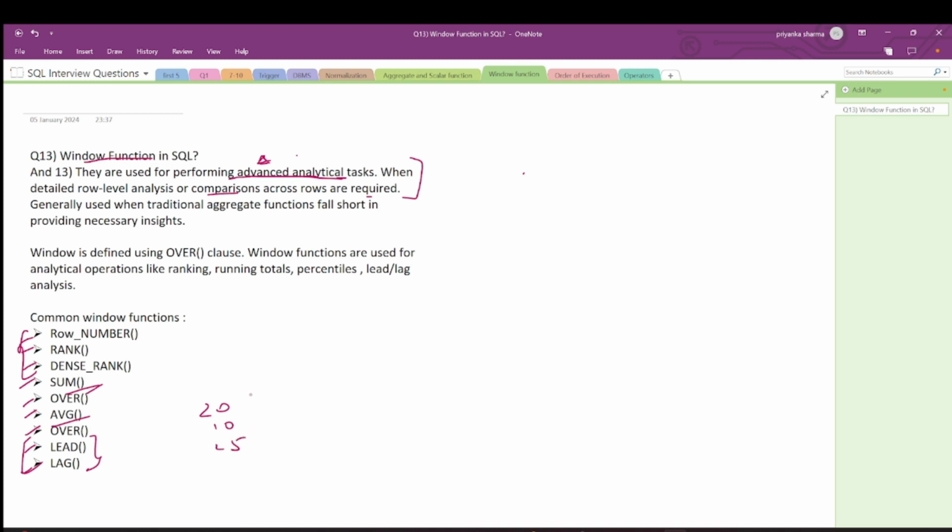So lag will give you what? The value below it. And lead will give you the above value. So here this will be the lead, and the lag will be the lower values. 20, here it's 10, and here it's 15. So this is how much it is leading, how much it is lagging. Depending on the industry and the data, you will use these functions. Lag and lead are used in finance, in ATM transactions, and so on.